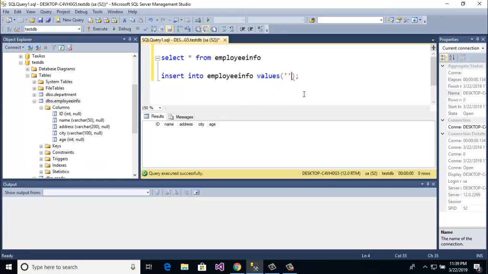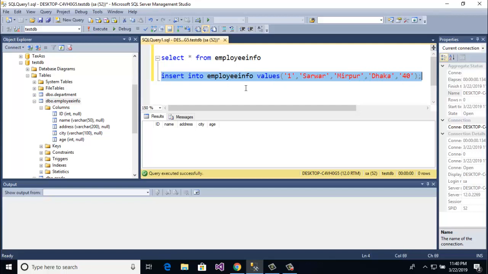So here we need the ID, I put 1 for ID, and then for name I write server, and then a comma, and then for address, Mirpur, and then for city, Dhaka, and then age. For age I am going to put 40. Okay guys, here I am writing the SQL query for insert. Here are the columns, 1 2 3 4 5, and I also write the 1 2 3 4 5 fields.